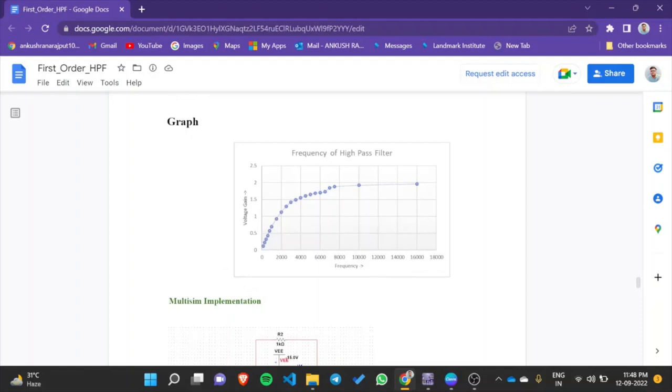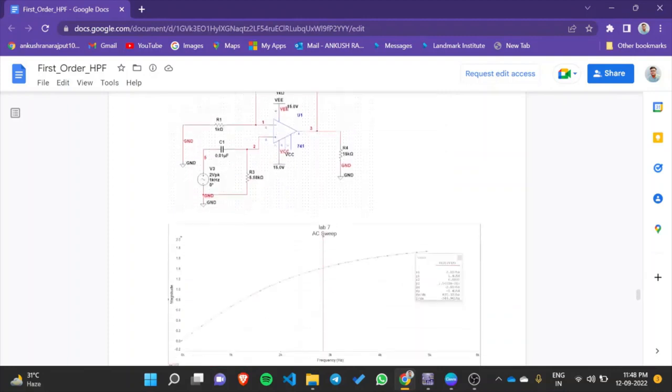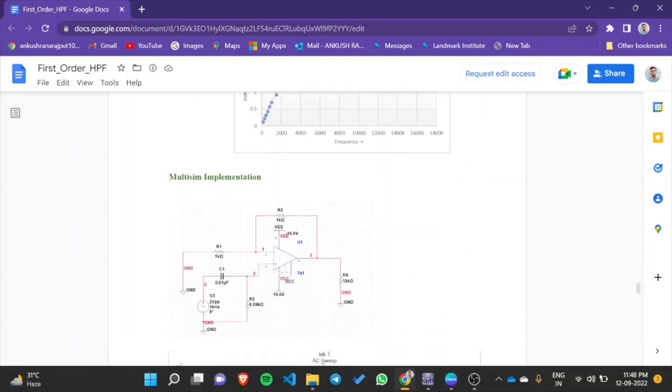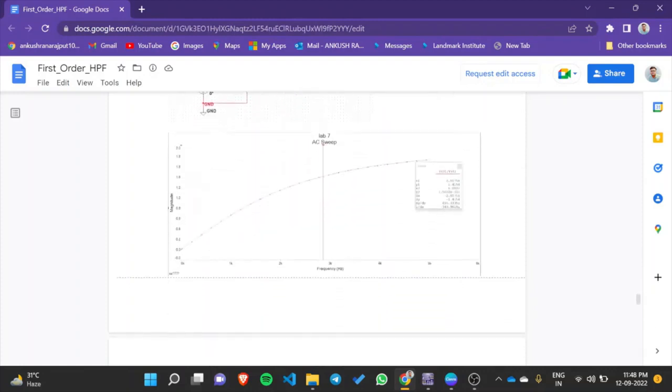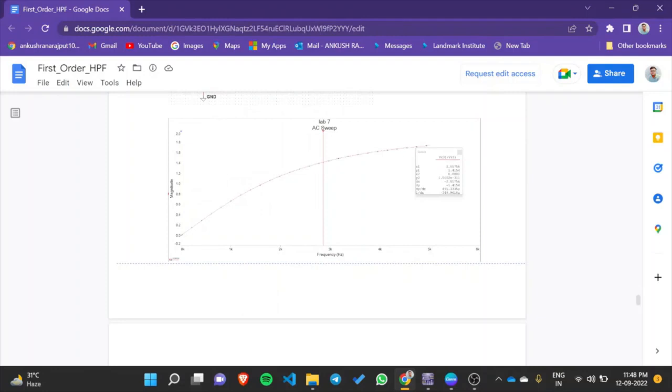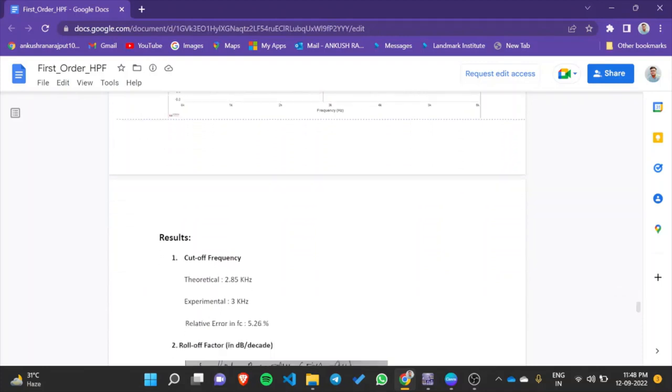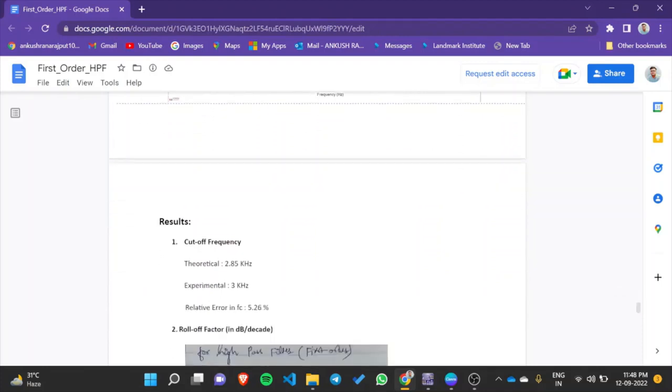This is the practical which I have performed in the lab, and here you can see the graph which I have received. Obviously there must be some sources of error, but we are getting a graph very much similar to the graph which we received in the Multisim result. You can clearly see the same pattern we are receiving here, and that's all about the graphical representation. And this is about the cutoff frequency.